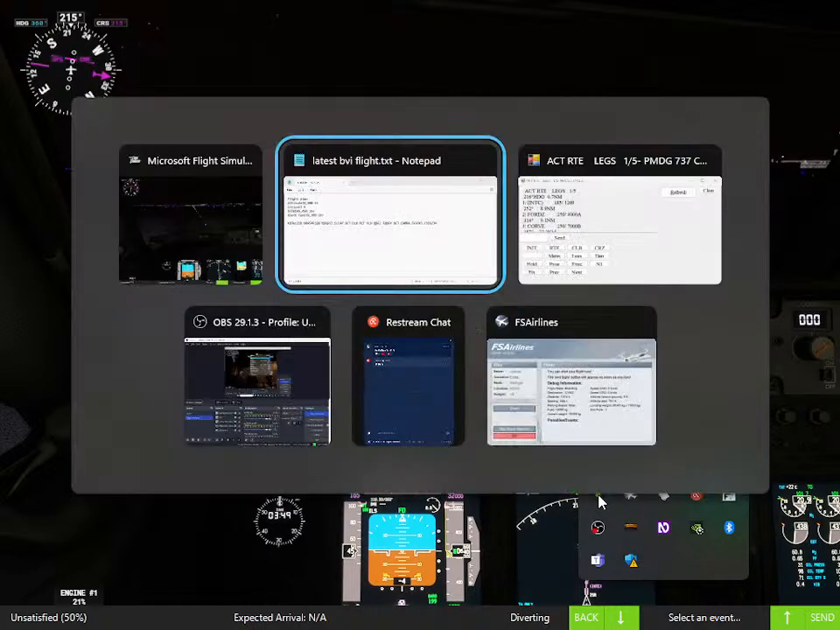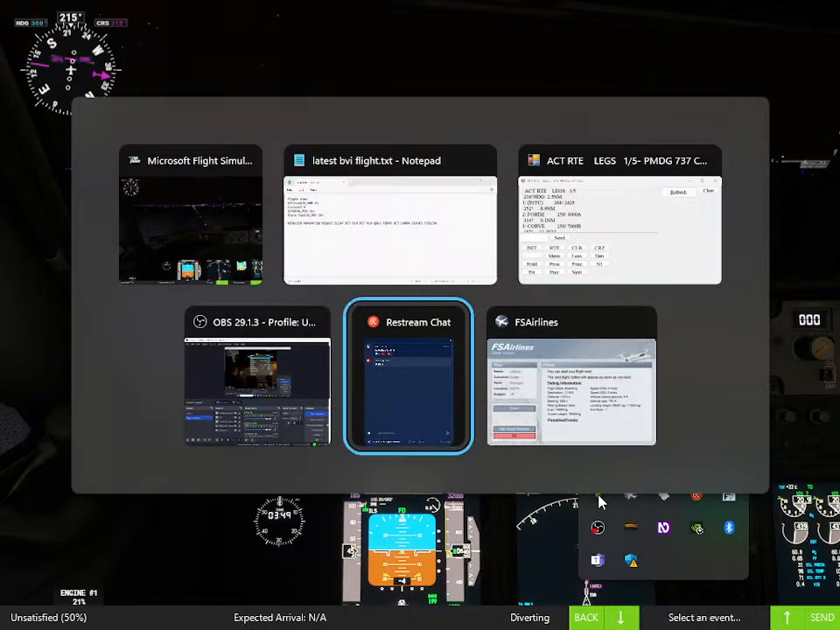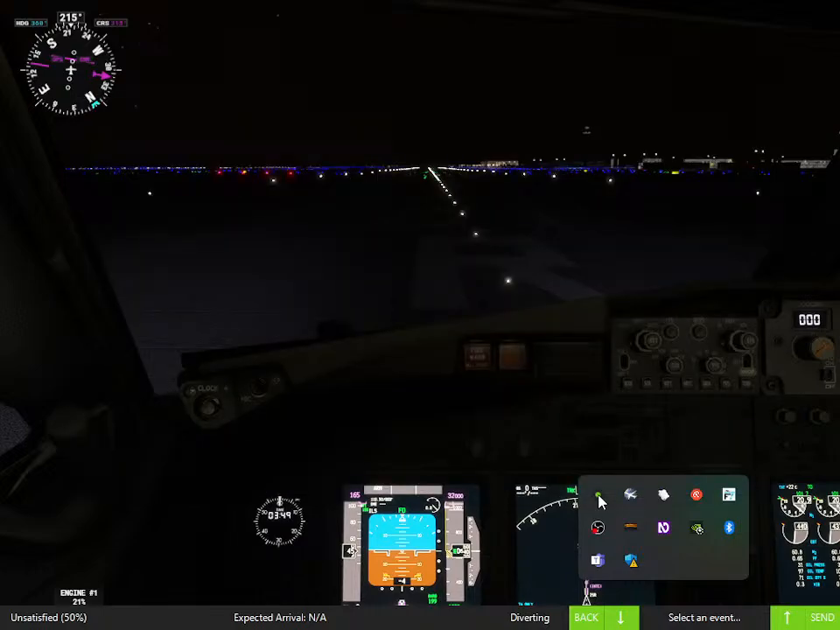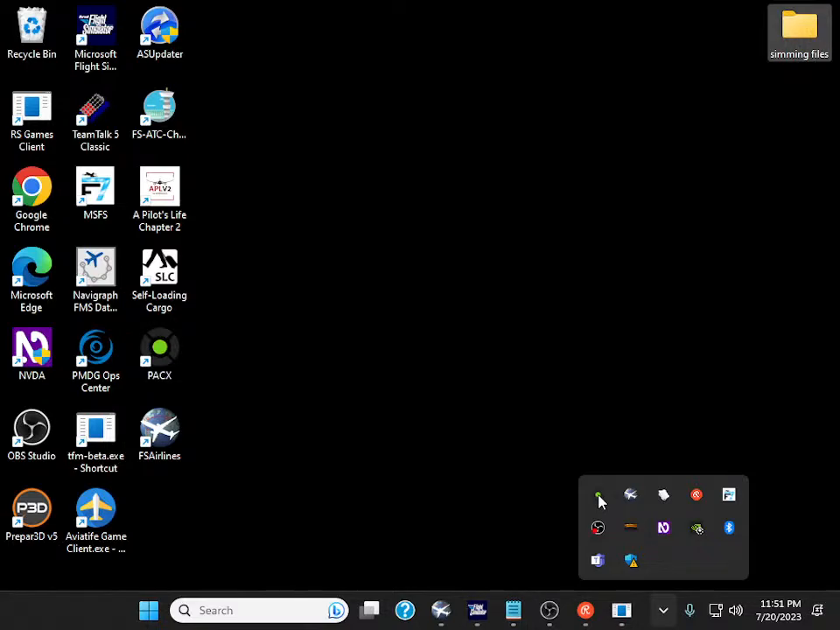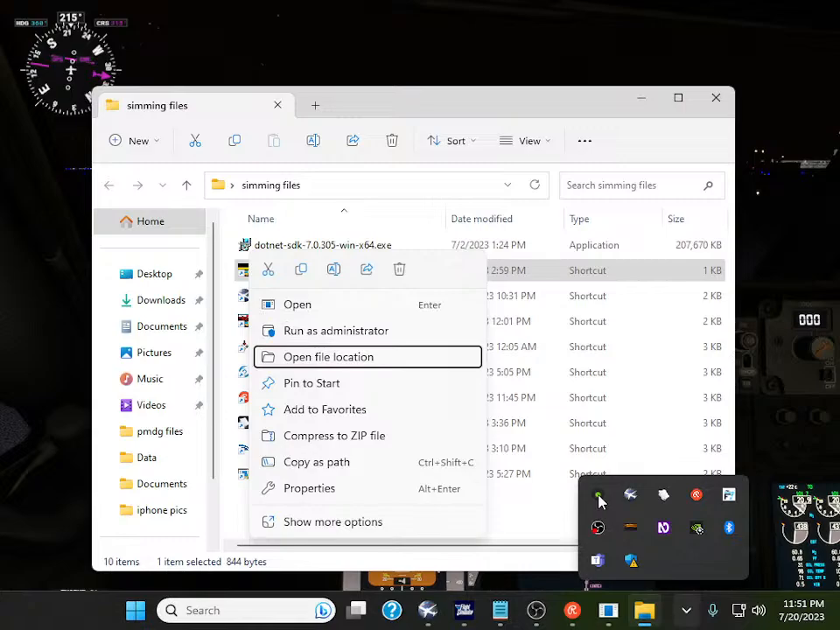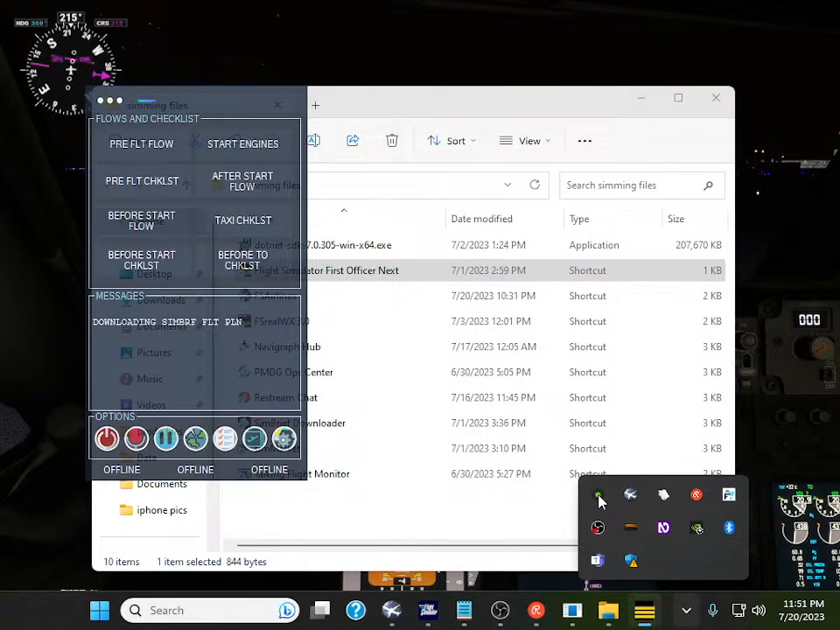Hold on. Latest 5 flight.txt in Notepad. Every time it does this, it's... Sim files, Flight Simulator, first officer. Run as admin. Open file, run as admin. Low oil pressure light off.